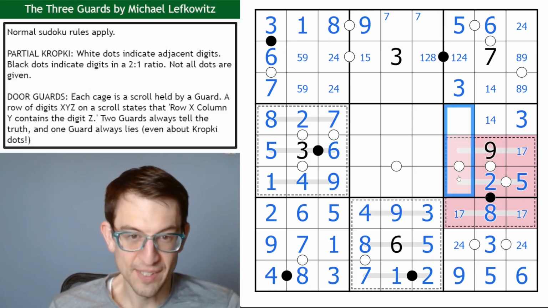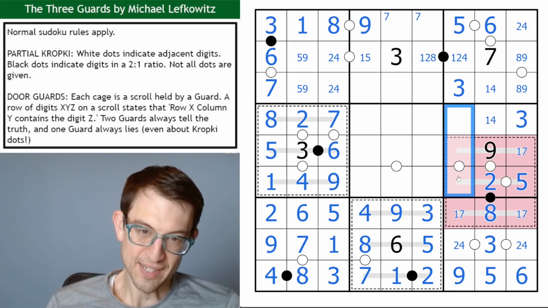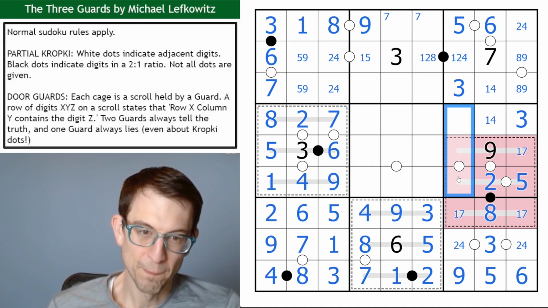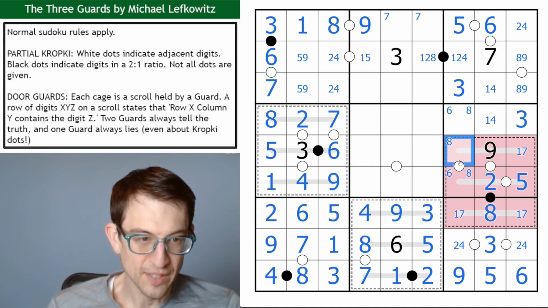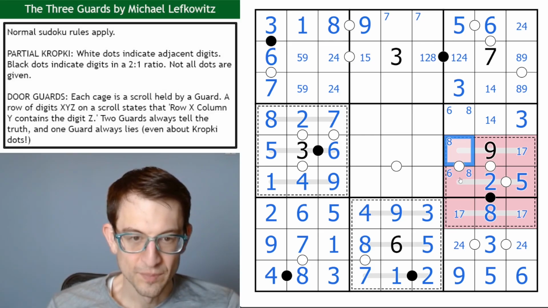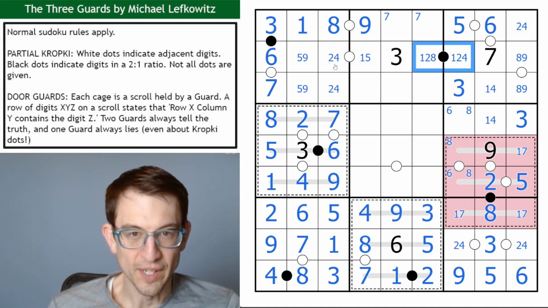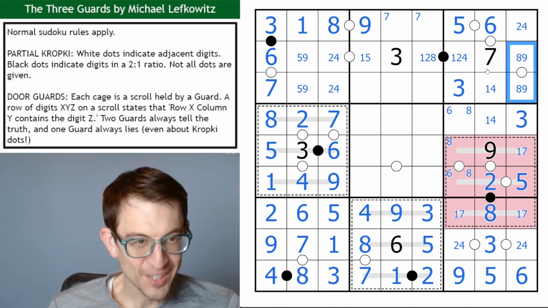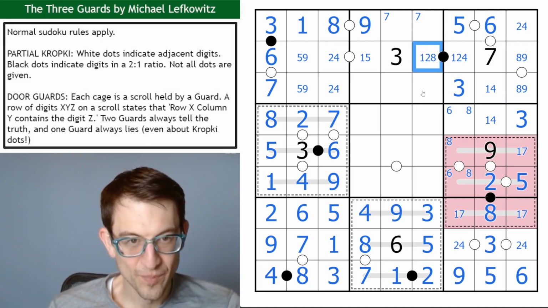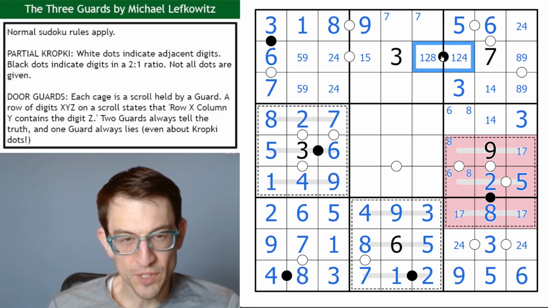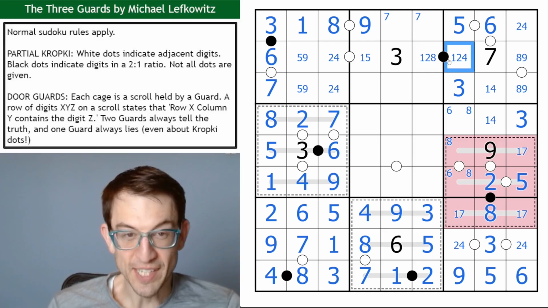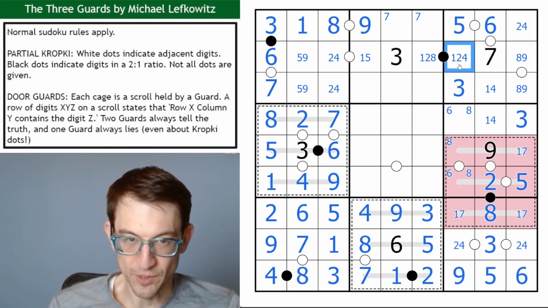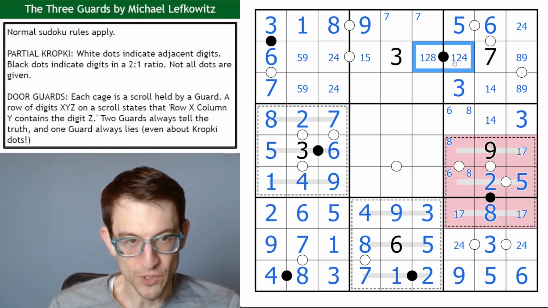Well, I need a 6 in here, and I need an 8 in here. 6 is not here. 1, 2, 4, 8. Yeah, I can't quite do it yet. If this is 1, 2, do I know the order? I don't think so. If it's 8, 4, I know that the 8 is here, so it goes this way, but I don't think I know the 1, 2 order here.